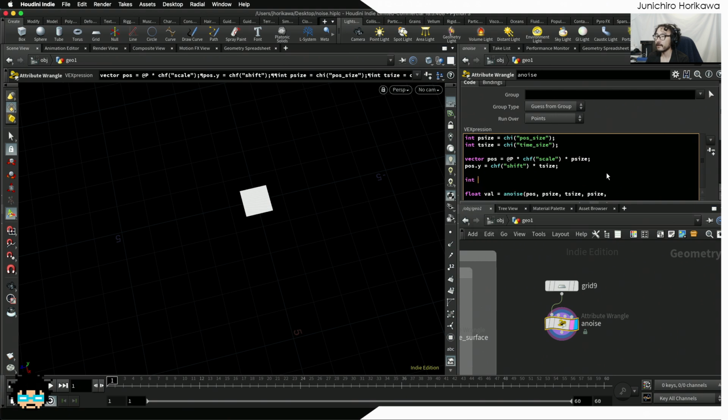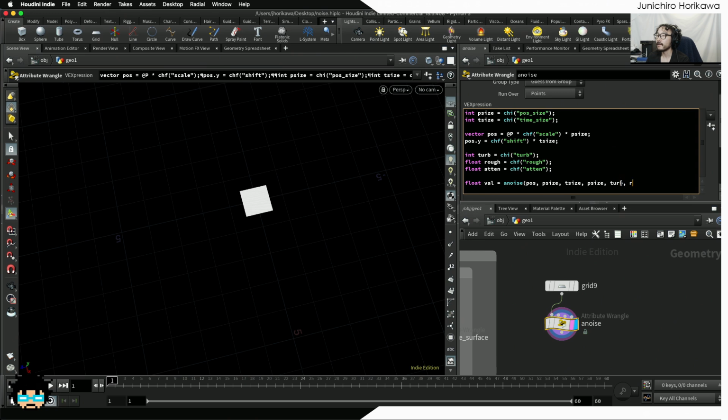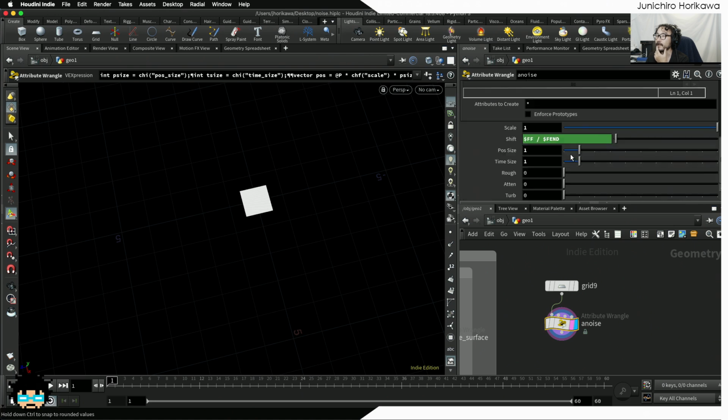Turbulence is an integer, so let's name this chi turb. And for the roughness value, it's going to be a float, so chf rough. And the attenuation is also a float, so chf attenuation. Okay, now we can say turb, rough, attenuation. Now let's promote all the parameters that I have set. Okay, so for the position size, keep this at 1 for now. For the roughness, set it to something like this, continuing to 0.5, and turb with 1 for now.